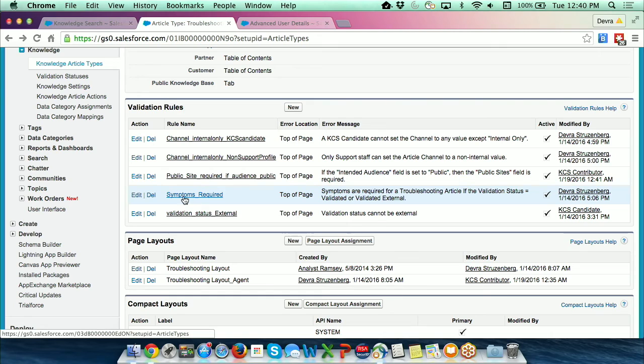So we talked about that you could have a certain field that is required. So let's just look at this one. We said, okay, the valid symptoms are required. If we look at the error message itself, it says symptoms are required for a troubleshooting article. If the... this is, I'm going to skip. That's a more complicated one. Let's go through them in a little bit easier path.